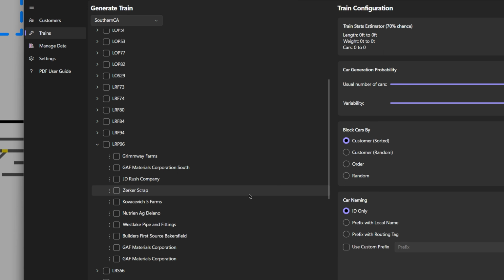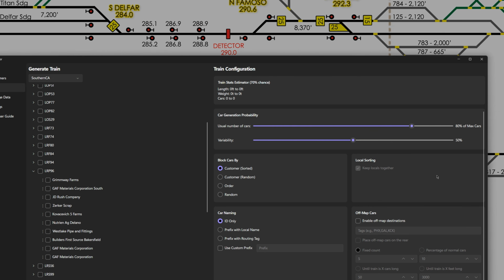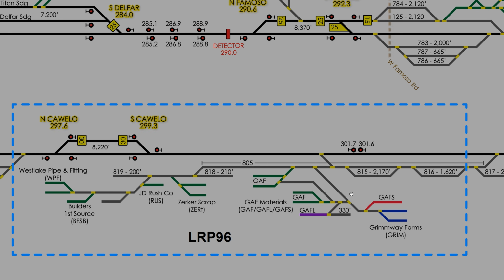All right, let's walk through it here and see if we got this right. I think we might have it right. So when we start off, engines are up here at the top. We come in this way, pull into the siding. We drop Westlake Pipe and Fitting, Builder's First Source, and the two Gaff Materials into this siding. And it's easy because they're on the tail end of the train. They're down here, these four. Because remember, engine's up here, so I just cut it right here. After Nutrient AG, drop these four off. Those four are now on this siding.